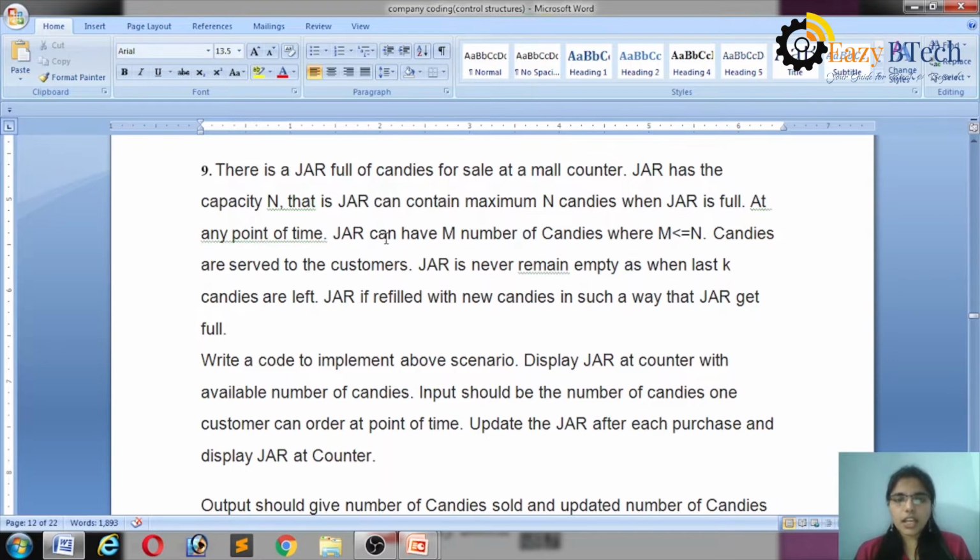At any point of time, jar can have M number of candies where M is less than N. Candies are served to the customer. Jar is never left empty: when the last K candies are left, jar is refilled with new candies in such a way that jar gets full. Write a code to implement the above scenario.